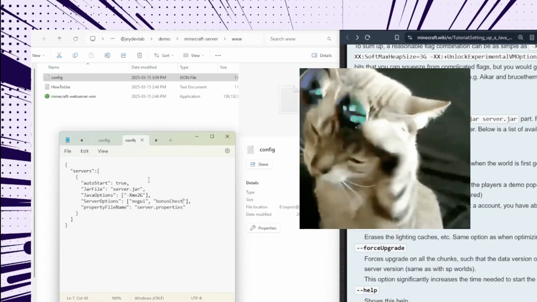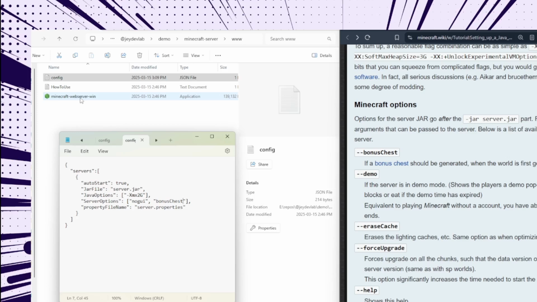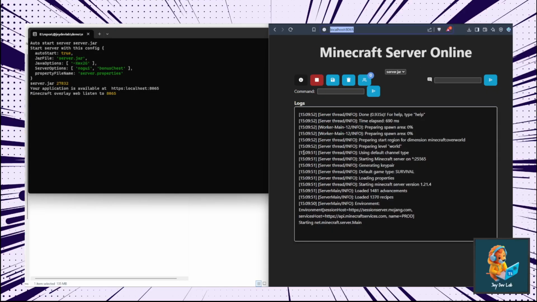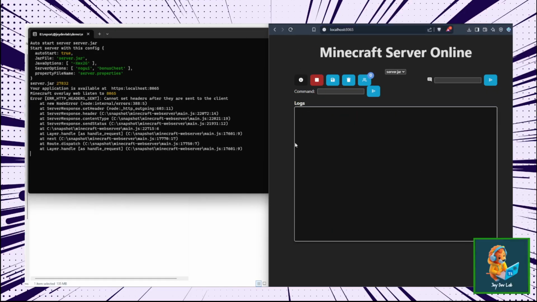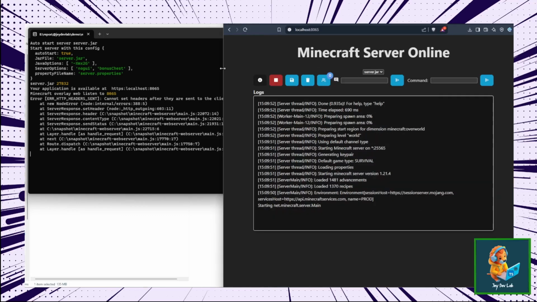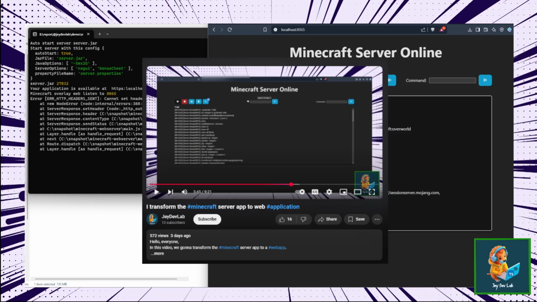So now we are ready. We can double click on the Minecraft web server for Windows. It will open in a terminal and open a new tab in your browser. You will see the application, but if you want more information, you can check the video where I explain how I transformed the Minecraft server into a web application.